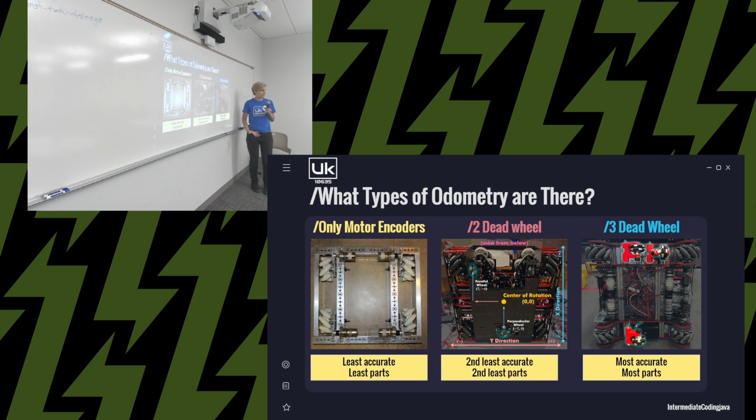So what types of odometry are there then? You can see a breakdown of each of the odometry systems, with the least accurate but least parts being the no dead wheel odometry, only motors and encoders, and the most accurate but most parts being the 3 dead wheel odometry.